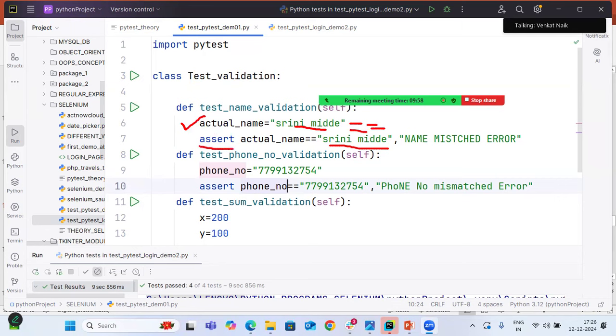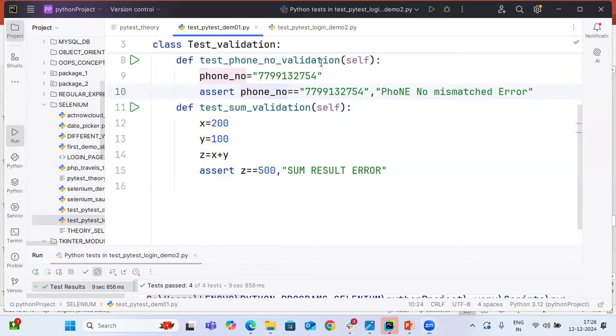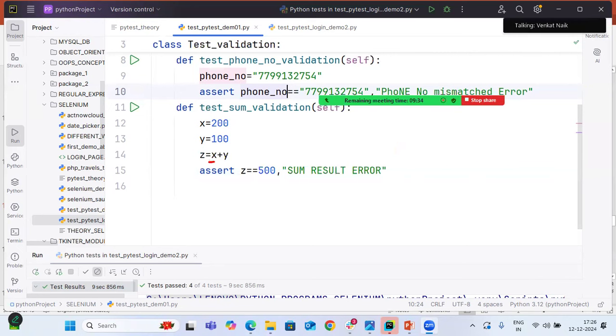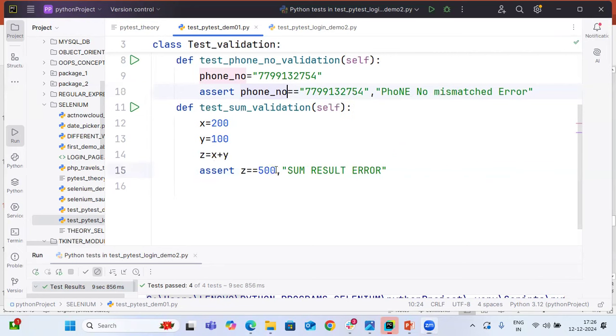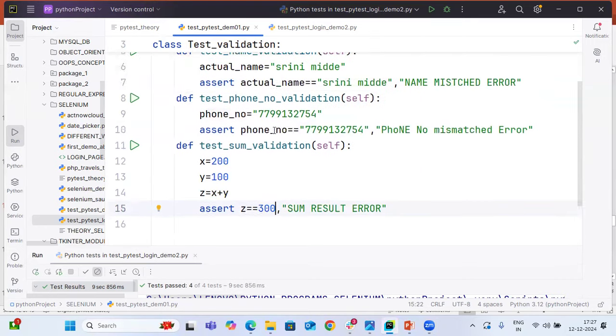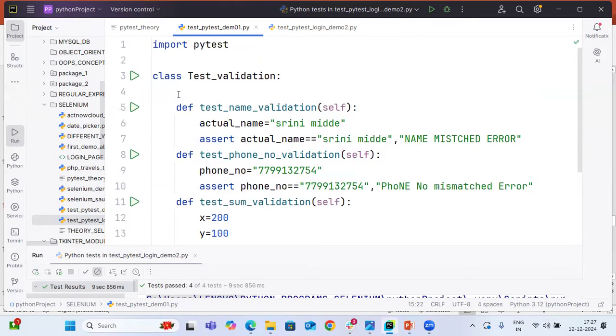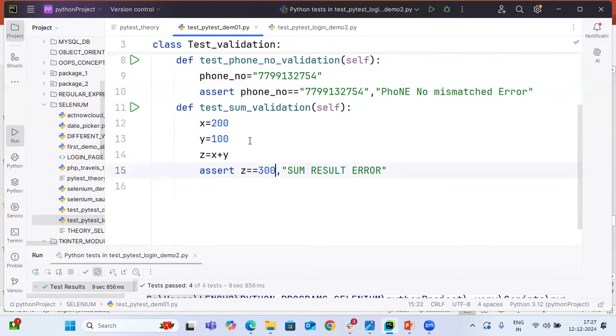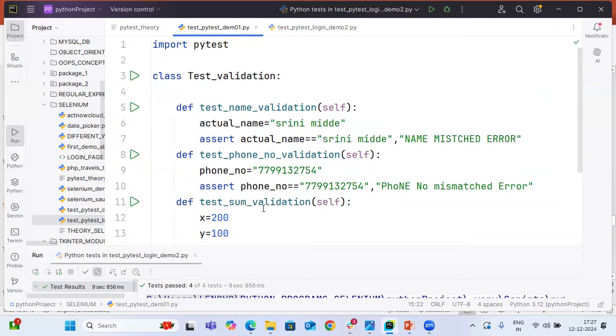Assert is like an if-else statement. If the names are mismatched, this error is going to be shown on the screen. Similarly, the phone number is going to be matched. And here, whether the sum of two numbers is equal or not is also going to be tested. Firstly, I'll check 200 plus 100 is going to be 300, equal or not. Now you have written one class, and I have written 3 test cases. I wanted to check that this particular application is executing properly.